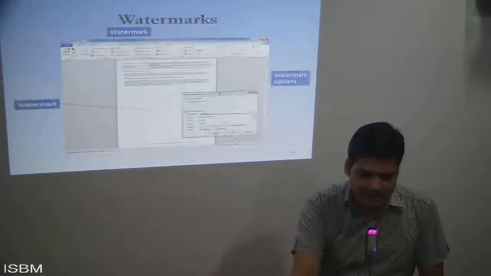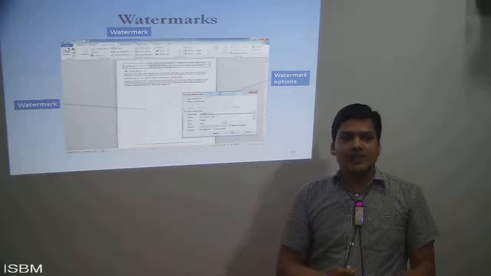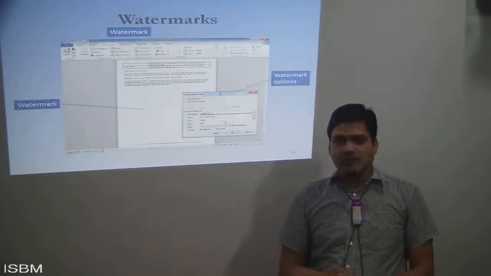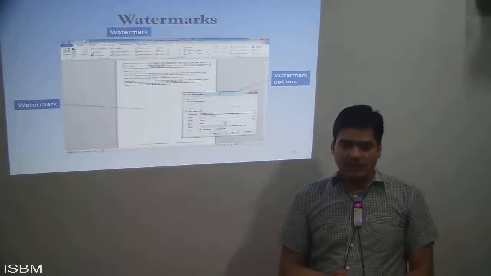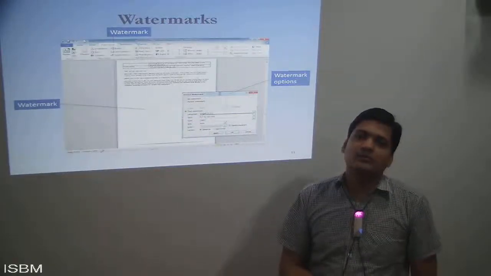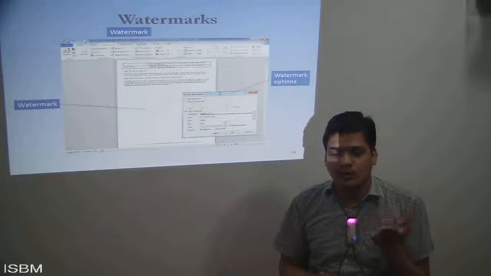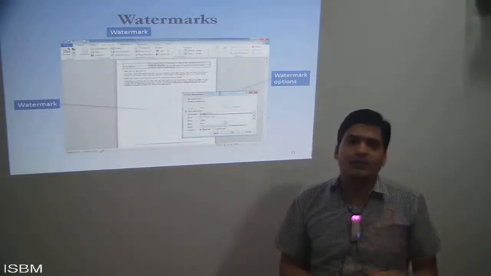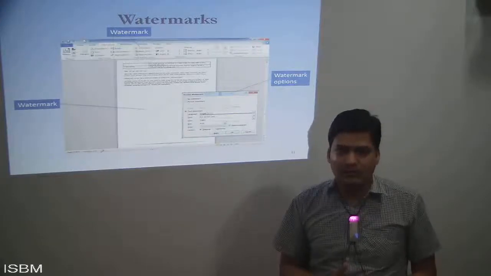The next thing is about watermark. Watermark is very important. Basically, as students we are not using watermark, but in a professional way, a lot of companies use watermark to show their logo in their invoice, debit memo, credit memo, and in a lot of things.